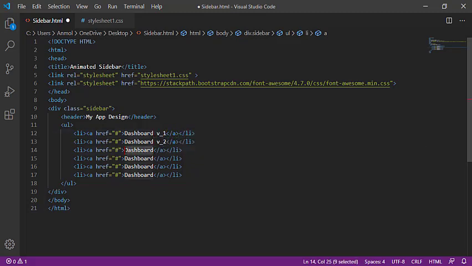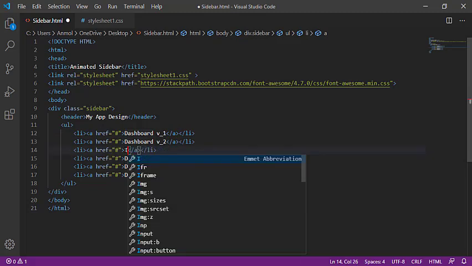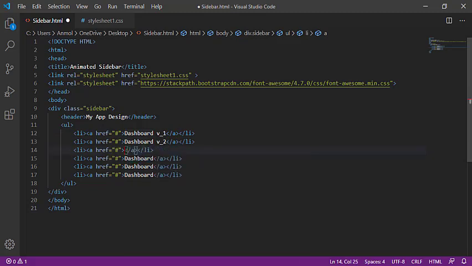Okay, and then the teamwork, data, tables, and then contact and logout. Save it. It's just a simple unordered list.